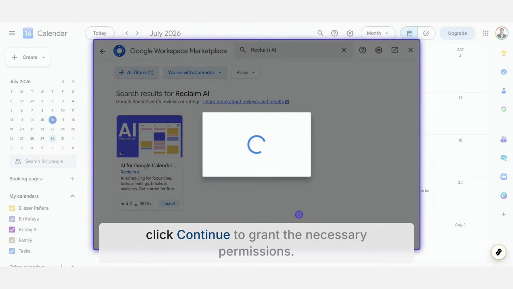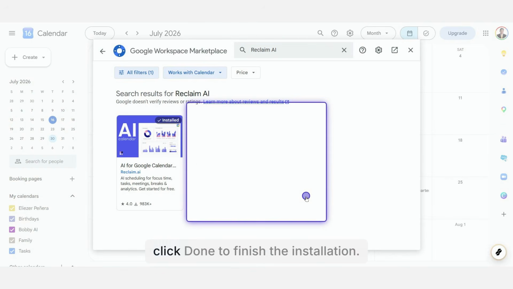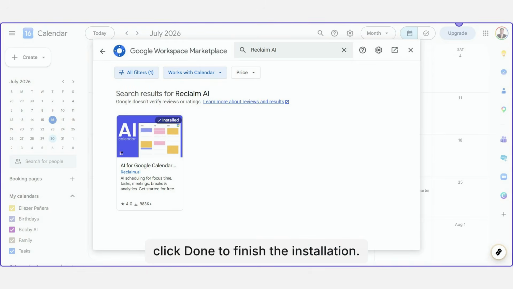Next, click Continue to grant the necessary permissions. Finally, click Done to finish the installation.